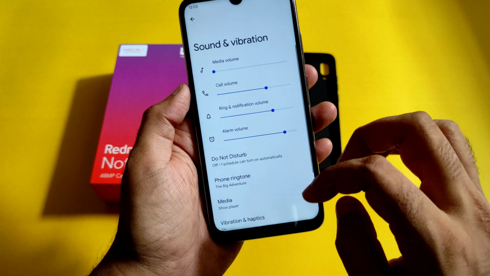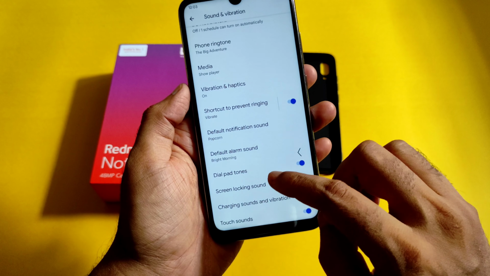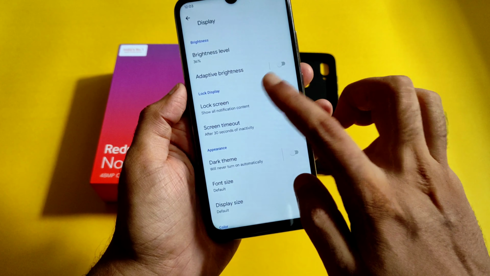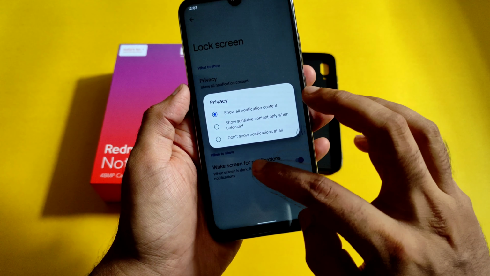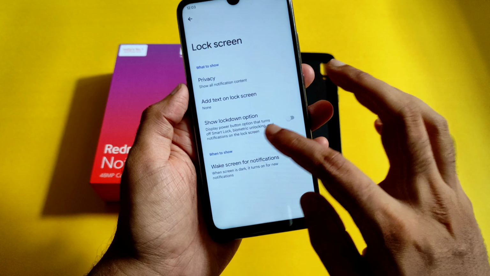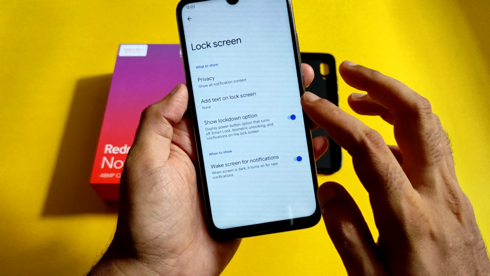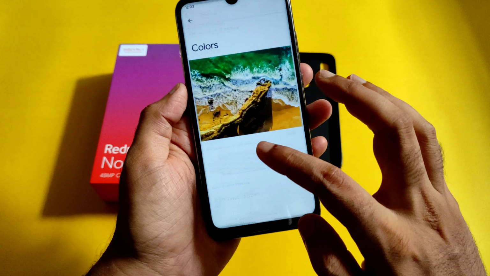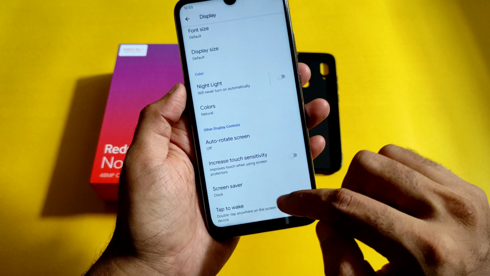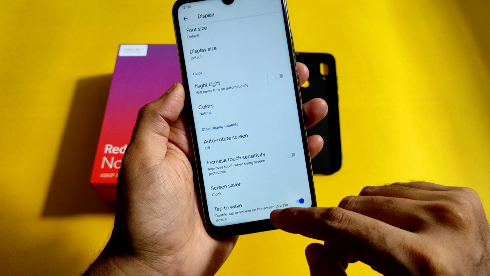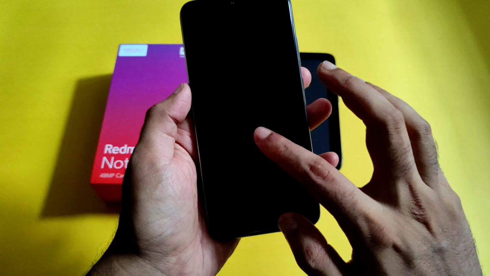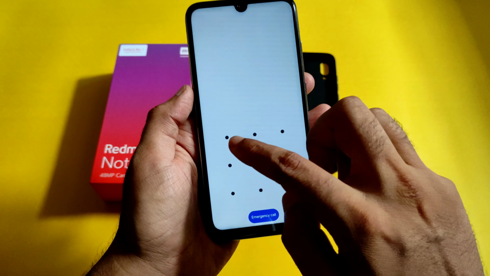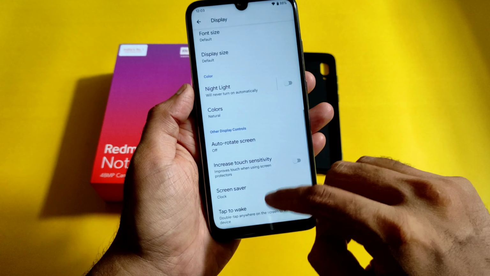And the sound and vibration, nothing new as of now. Let's see in the upcoming beta or the stable Android 12 ROMs, we'll see some of the changes. And this is the lock screen settings you get. Nothing new here also, just the overall visuals have been changed from developer preview to this beta ROM, if you notice. And this is the display settings, you get all the features. As you can see, double tap to wake is also given, and this new lock screen settings is also good to see.